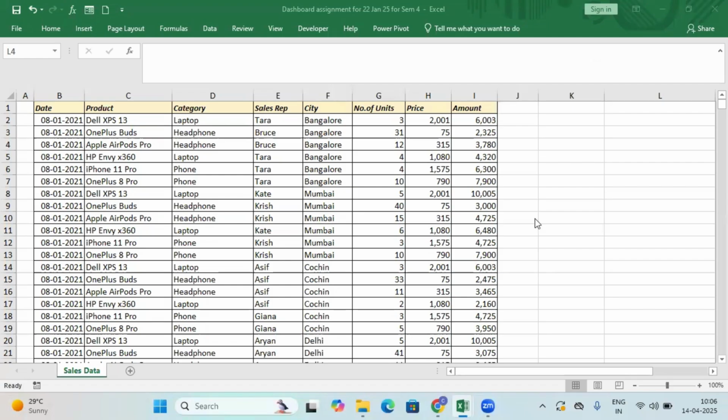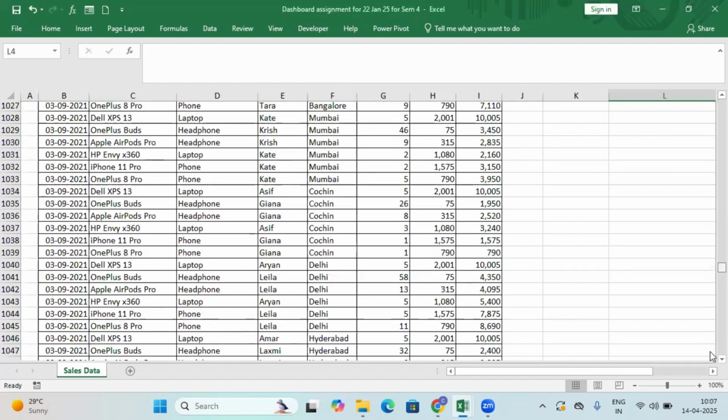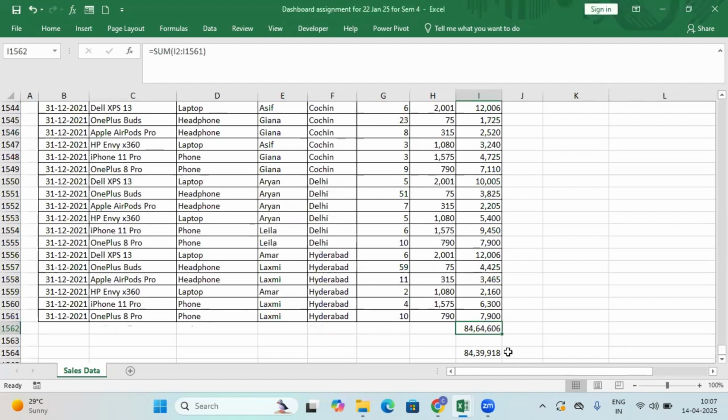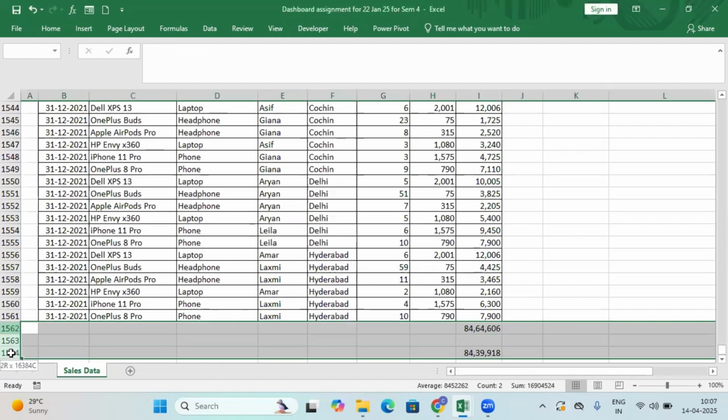Let us make a quick dashboard in this data. The data has got columns like date, product, category, sales rep, the number of units, price, and amount. So for that, first you have to make some pivot tables. Before that, let us see whether the data is all right or not. Sometimes when you've got some empty data like this without any columns, it's better to remove this.